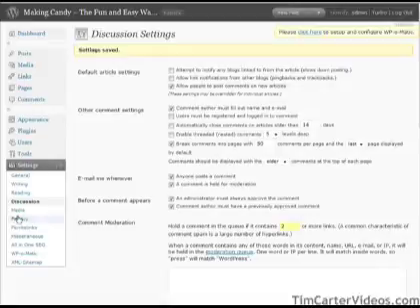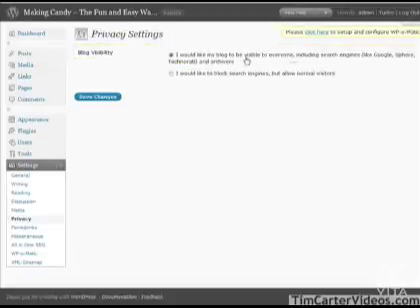Okay, now privacy, make sure that it is visible to everyone. So if it's not set to that, make sure that you set it that way. I skipped past media because there's nothing we really need to worry about in here.